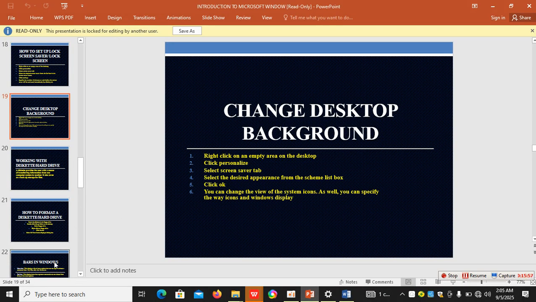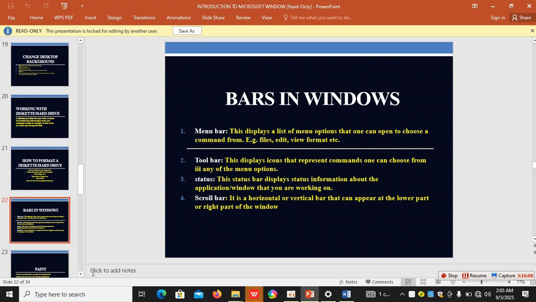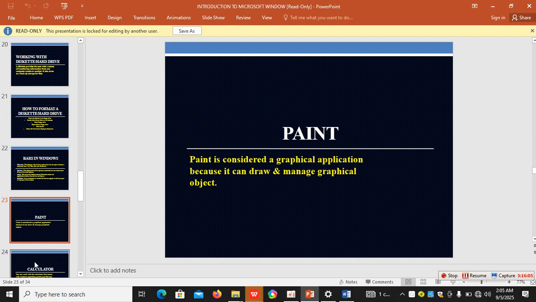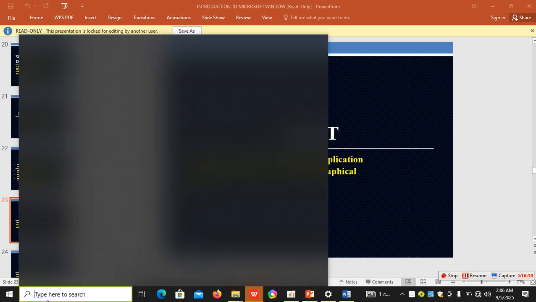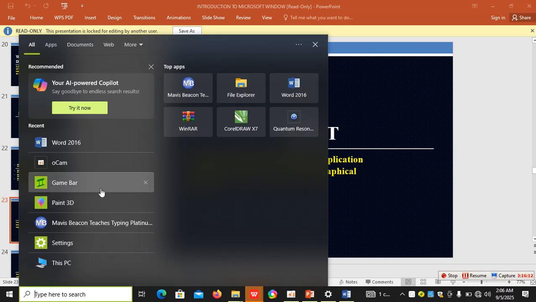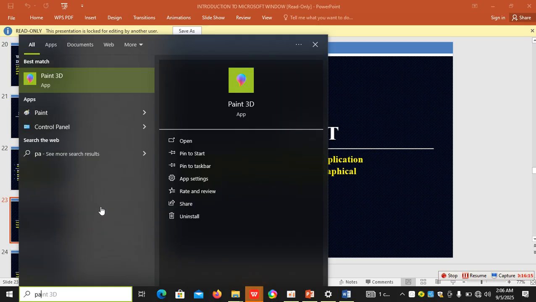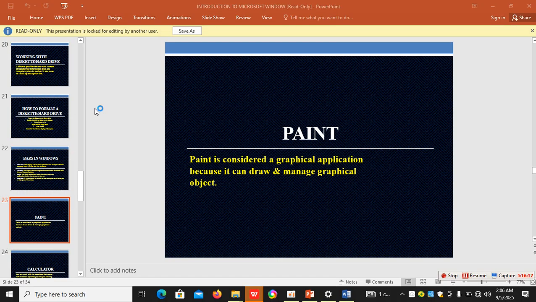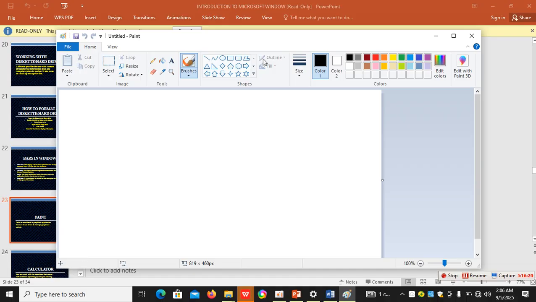Paint is considered a graphical application because we use it to draw. These are Paint. We also have Paint 3D and normal Paint. So these are normal Paint. You can use it to create anything of your choice, and you can create any graphical object of your choice.